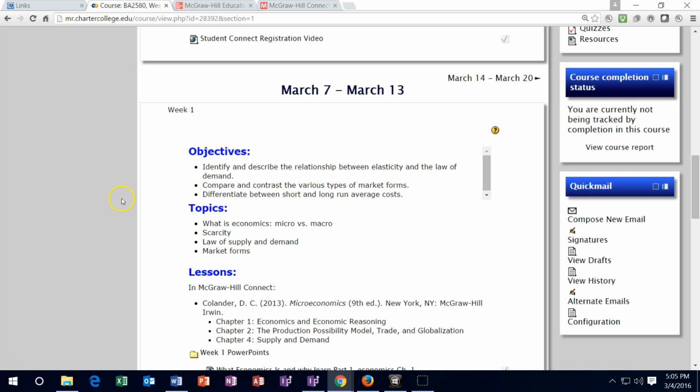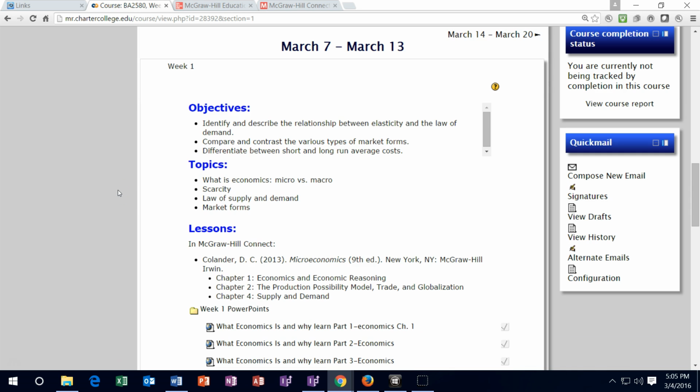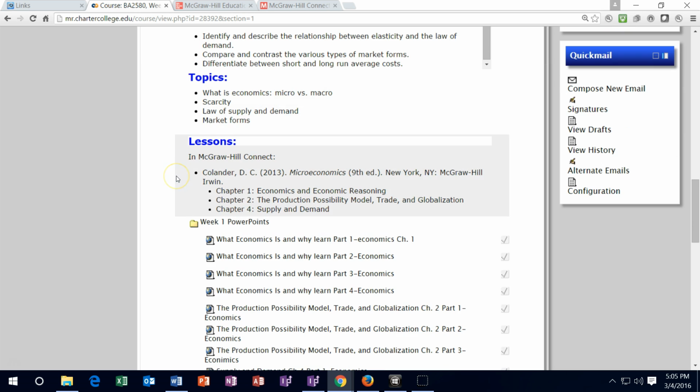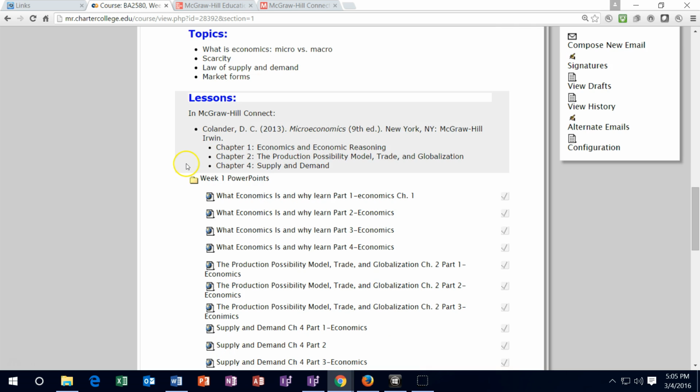Then we're going to scroll down here to week one and see what we have in week one. The weeks should be pretty standardized from shell to shell, from Moodle Rooms class to Moodle Rooms class, where we will have the objectives up top, and more specific topics here. I'll let you take a look at those. Within the lessons, we'll list out the actual chapters that we'll be covering, which in this case will be Chapter 1, Chapter 2, and Chapter 4.